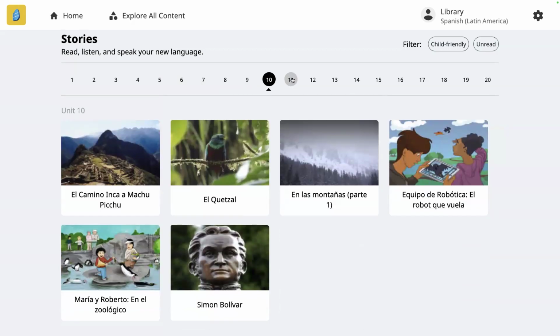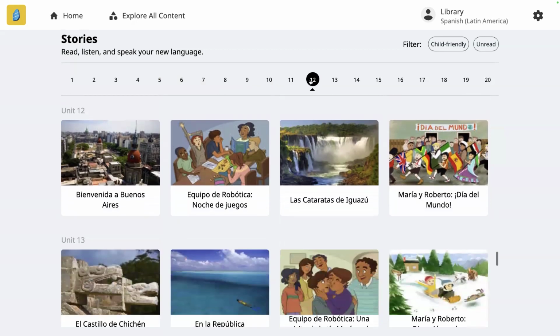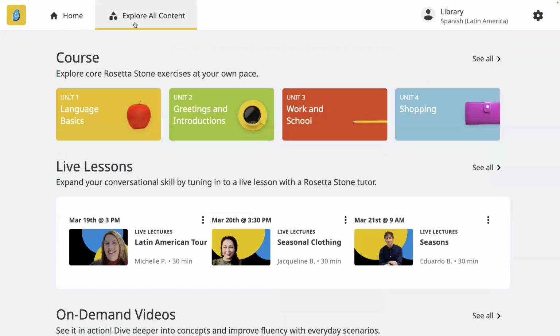And within each one of the stories, you have the option to listen, read, or speak any of the text, so you can interact with the content in many different ways. I love the stories. It's just a great way to interact with the language outside of your activities and curriculum and just have something fun to do that lets you learn a little bit along the way.